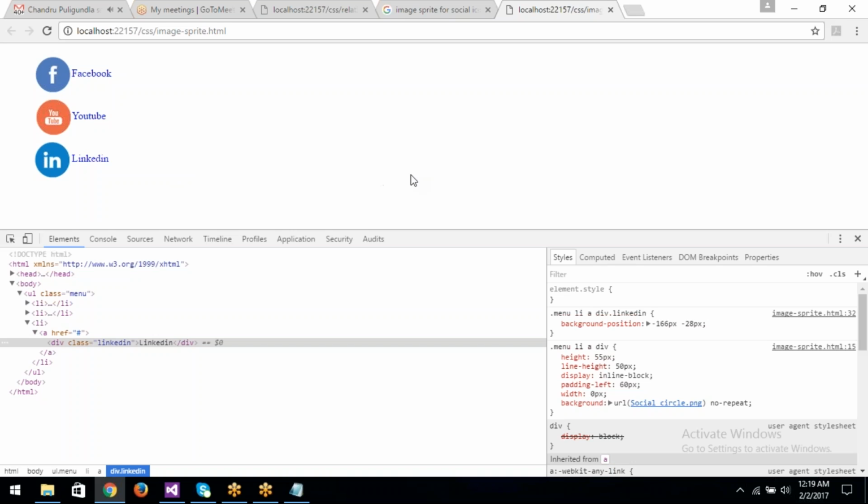So this is the image sprite example. Only one image, but we are displaying it in three different areas: the Facebook icon, the YouTube icon, the LinkedIn icon. All these are in a single image, so we can improve the application performance. If you use three images, it will take time to load the application, three images loading and displaying. But if you use only a single image, it will load the application faster.